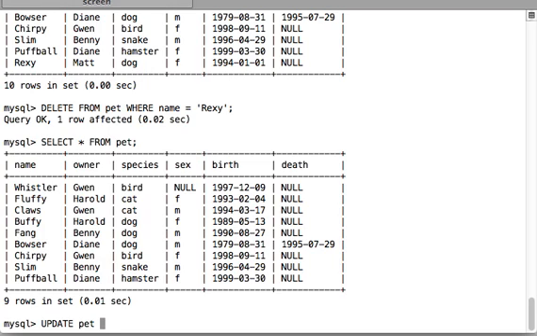Then, what do I want to update? There is something called set. Set. What do you want to set? Obviously some column. So which column? Birth. What do you want to set it to? I want to set it to 1989, 31st of August.